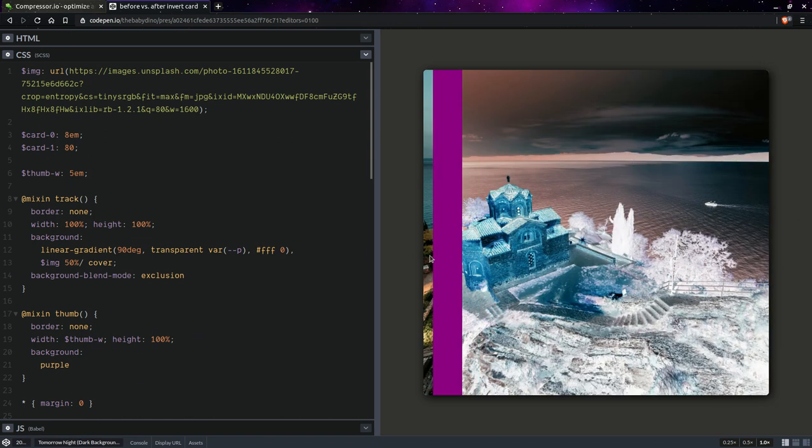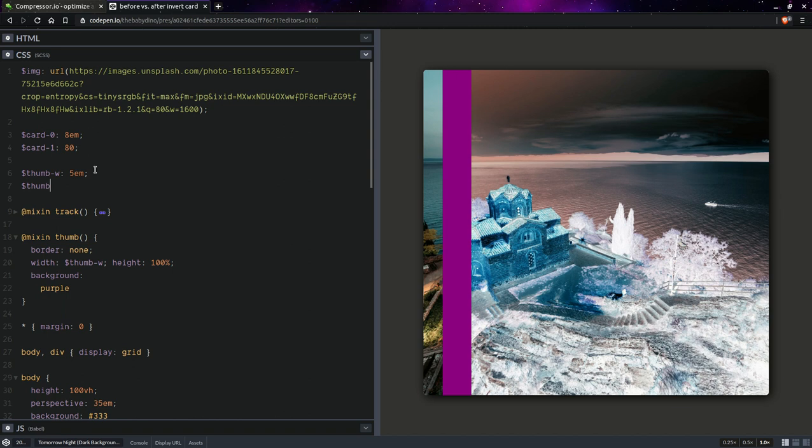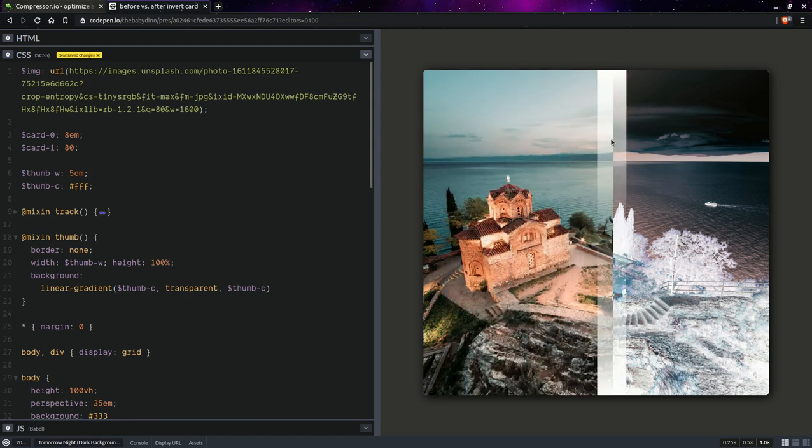And it seems like it's working fine, but if we make the thumb a bit fancier, you are going to see that it doesn't quite work properly. So let's say we're going to have a thumb color. Okay, so this one is going to be white, let's say, and let's say we're going to have a linear gradient, and it's going to go from that thumb color to transparent to that thumb color again. And I think you can start seeing the problem now.